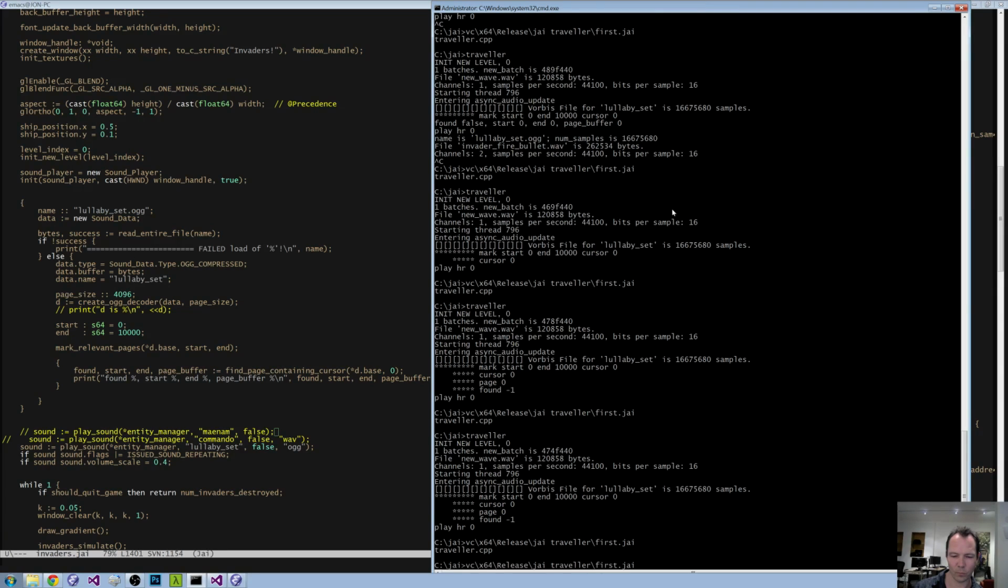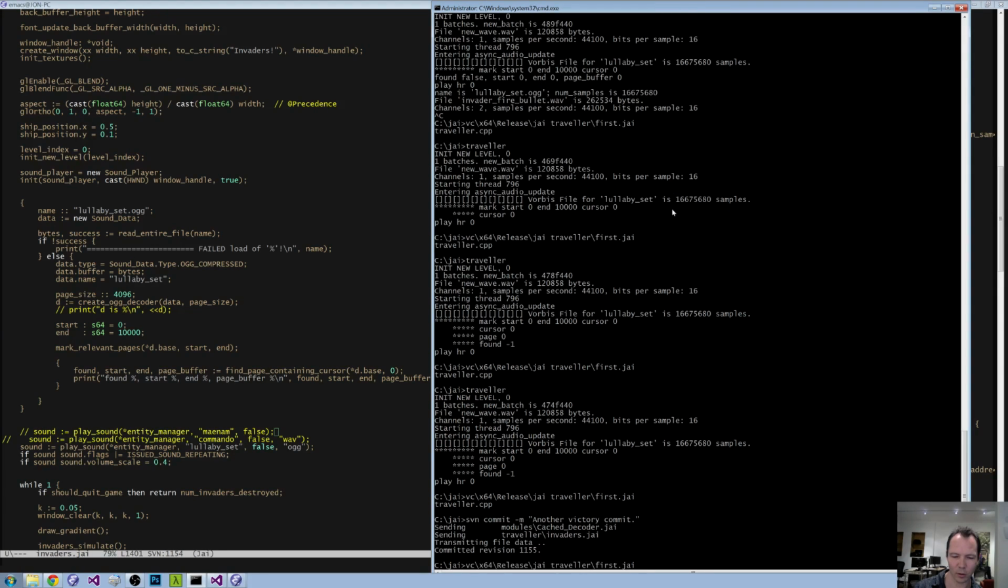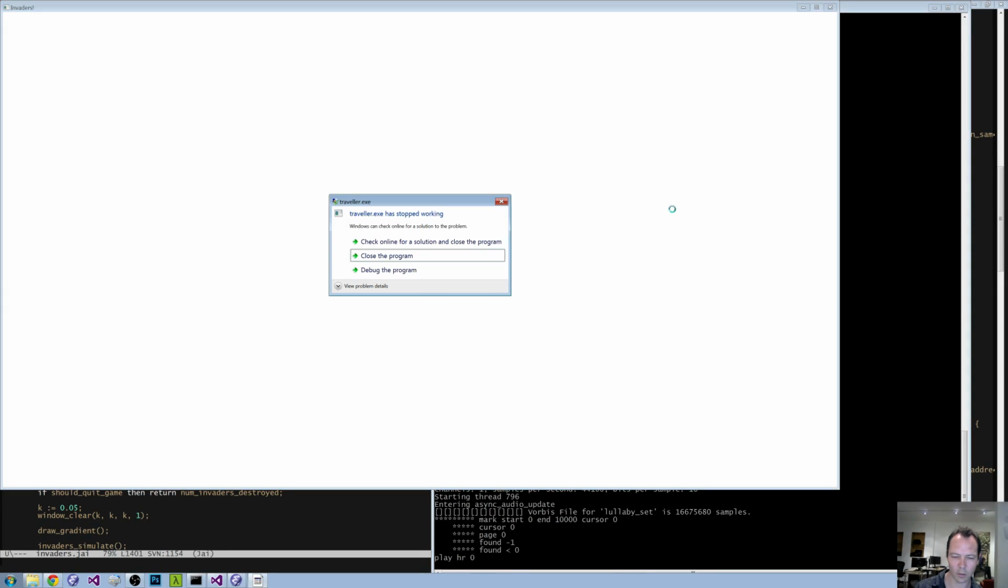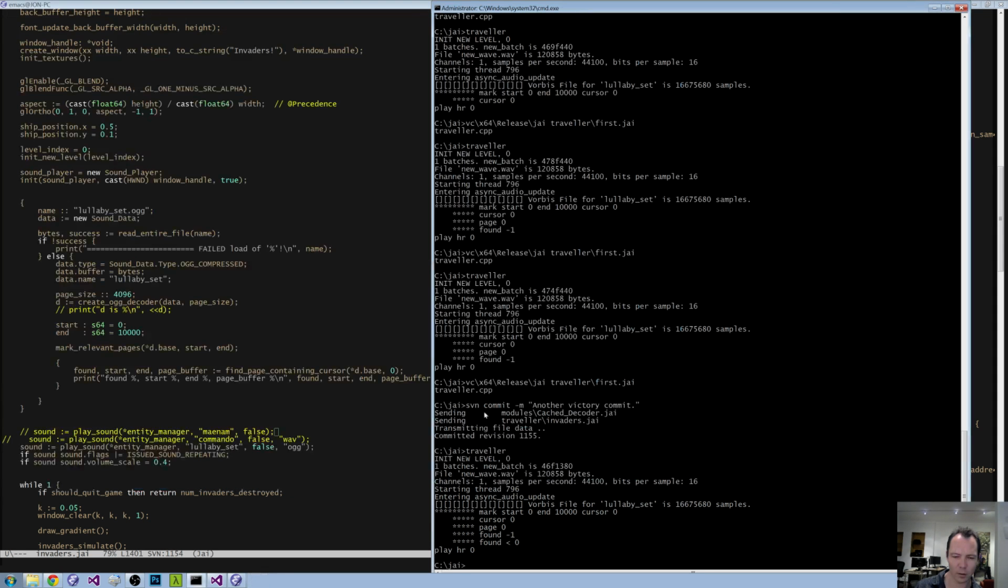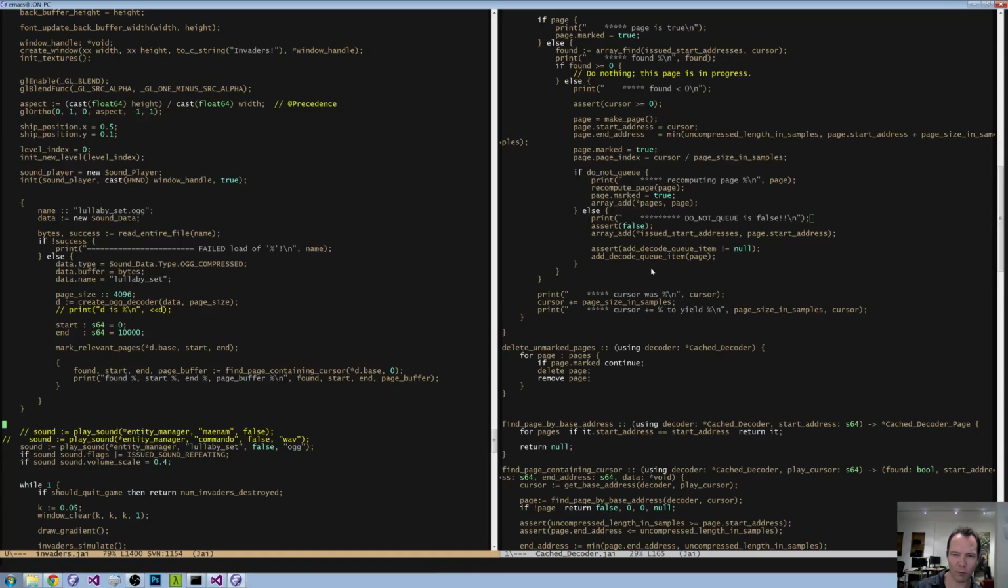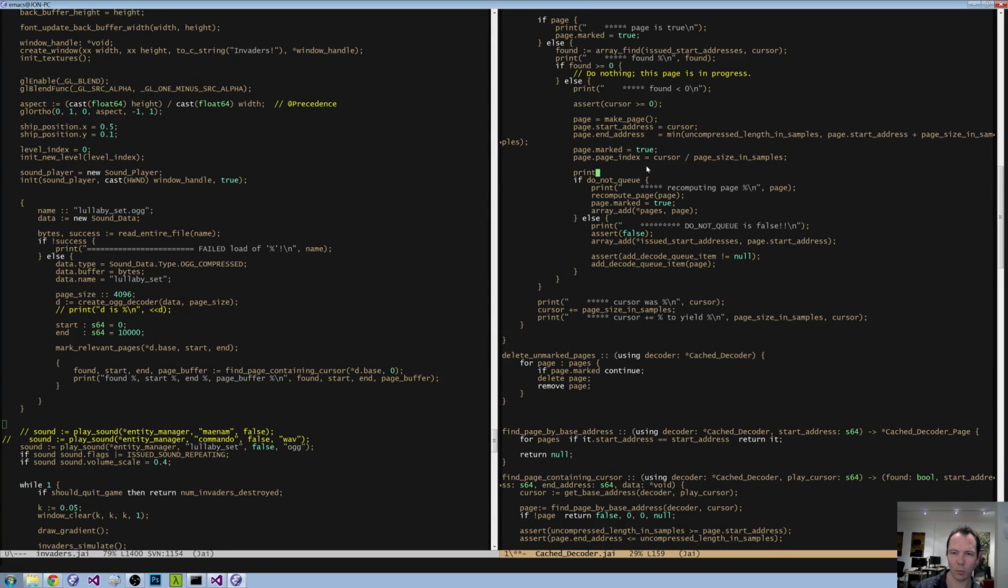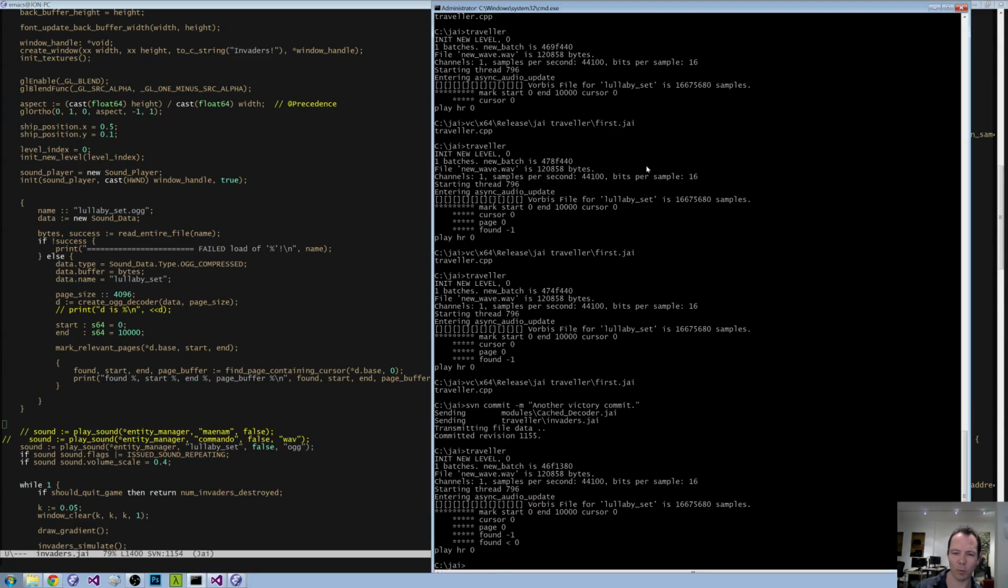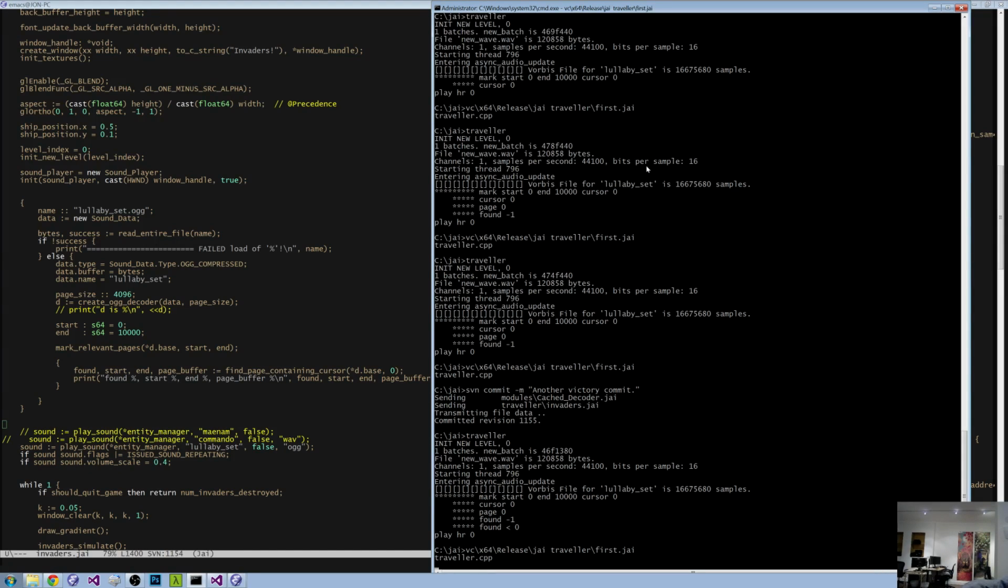Ah, wrong thing. See, found, okay, found less than 0. So we printed that. Print, done setting up the page. Printf debugging litters your code and is horrible.